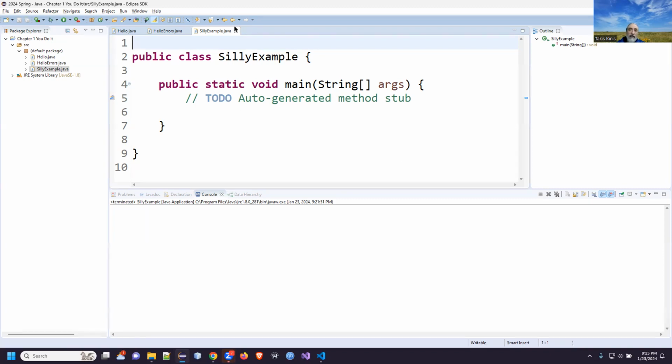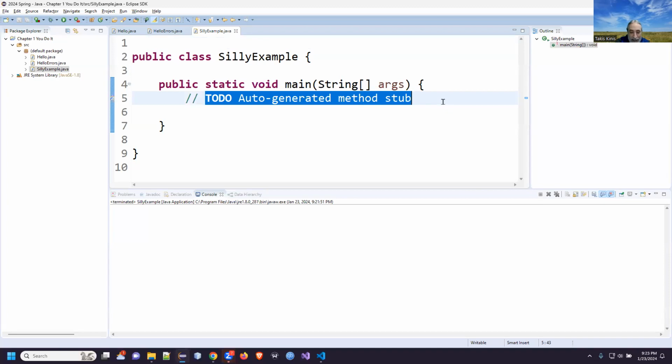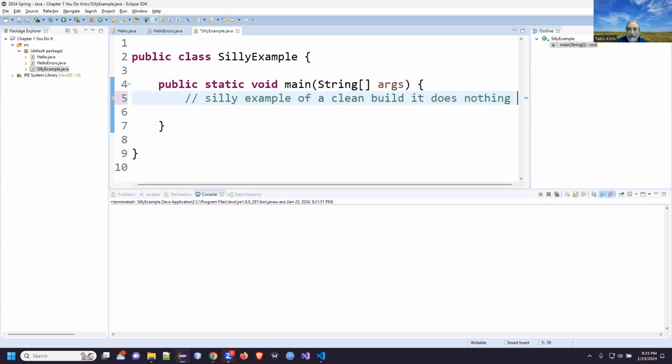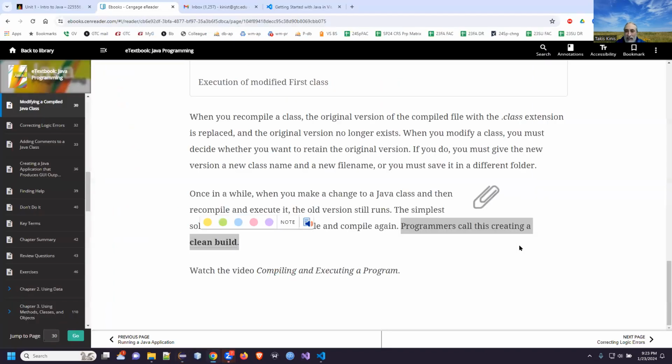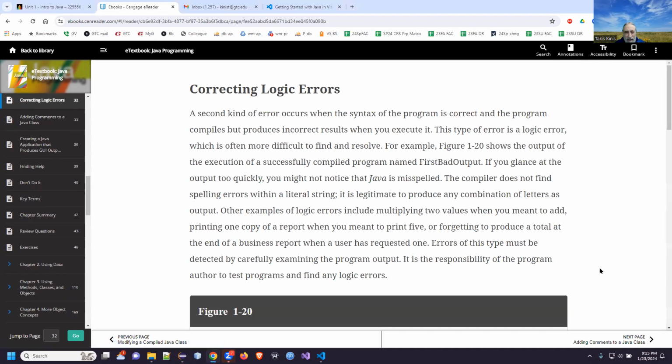This is my silly example of a clean build. And if you want to put that in the comments here, silly example of a clean build. And it does nothing at all. Whatever, doesn't matter. So that was the silly example. Let's go ahead and save that. Let's see where this next thing happens.